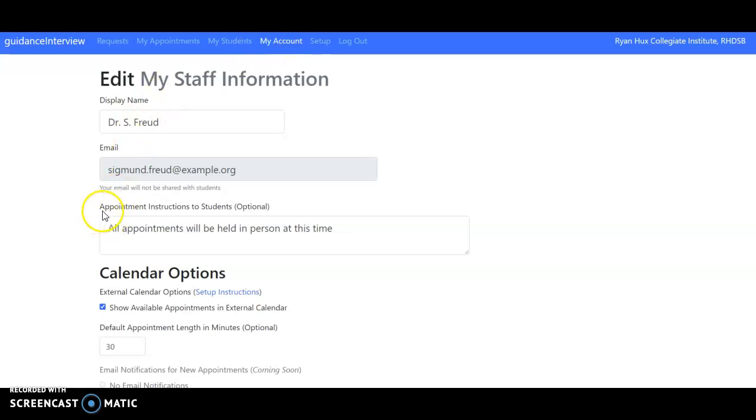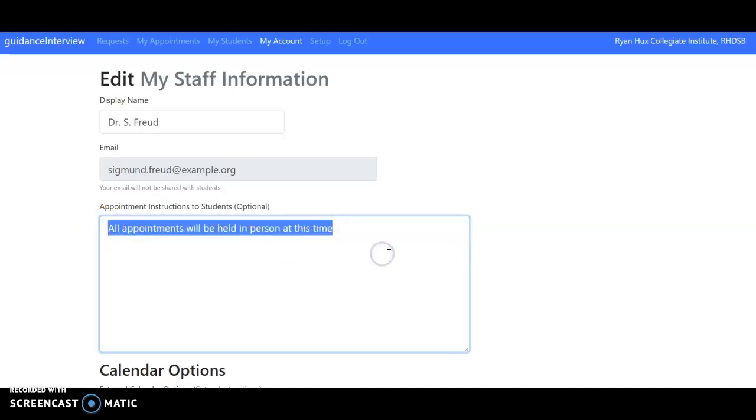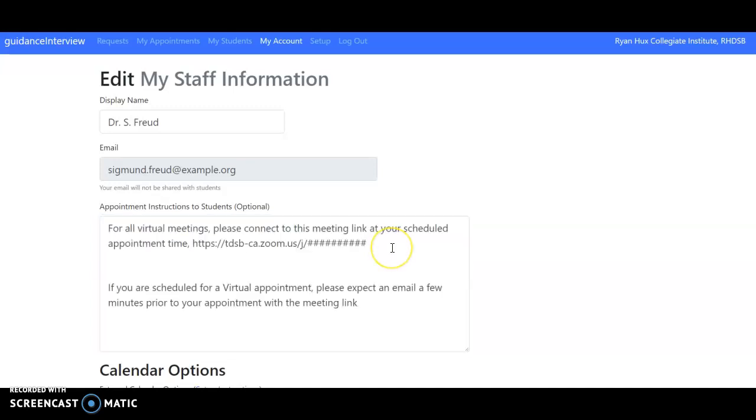Near the top, you'll find the appointment instructions text field. I'm just going to make this bigger so we can see it a little easier. You may already have some appointment instructions that you previously made for students that you want to change. So to start, you can just delete that and you can enter your new instruction.